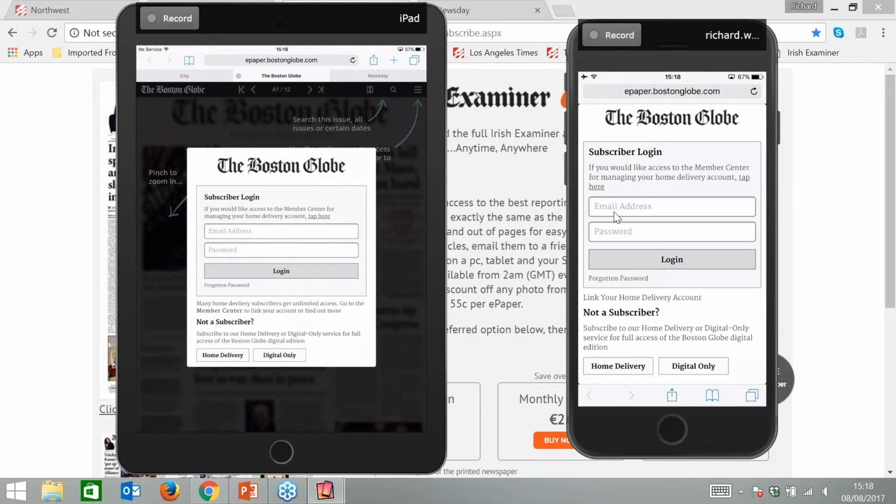So here, if you're already a subscriber, you can enter your details to log in. You do have the option then to take out a digital-only subscription, or you can actually choose a home delivery, so it's also offering a print subscription on here. And what's quite a nice feature on here as well is you can click here to manage your home delivery account. So again, this is an integration that supports the print and digital subscriptions.